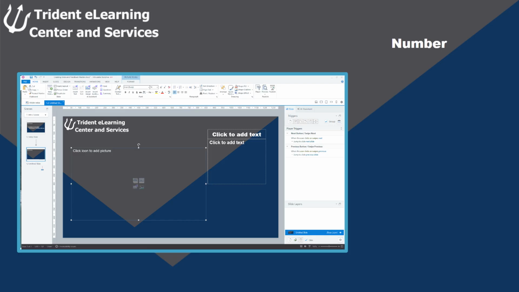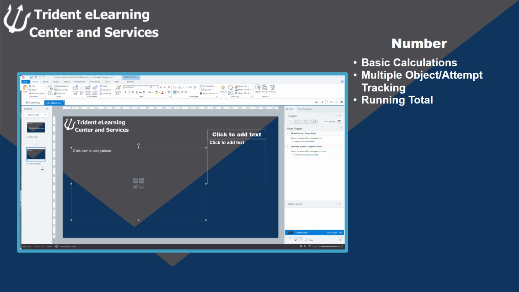The third type is number variables, and these are extremely powerful. You can use them to perform calculations, track how many times a learner attempts an activity, or keep a running point total throughout the lesson. As we mentioned earlier, when you create a number variable, you'll choose whether to set it to a specific whole number or let Storyline select one randomly.